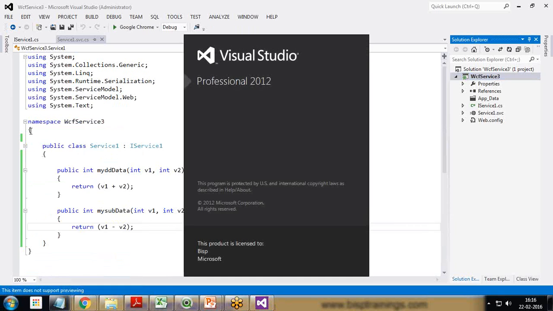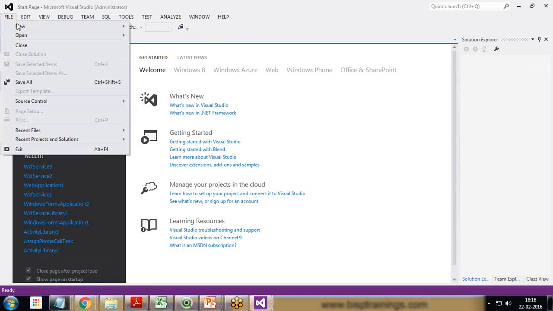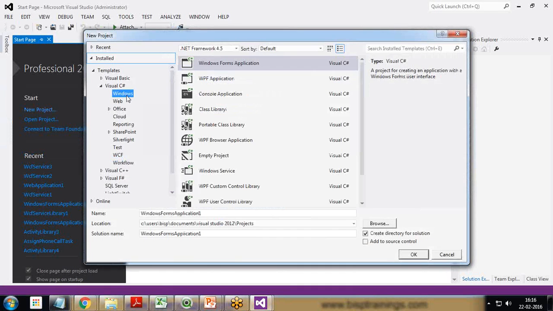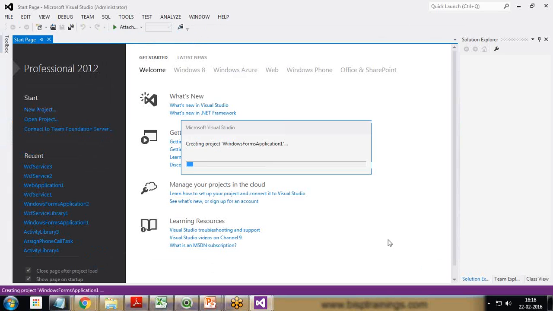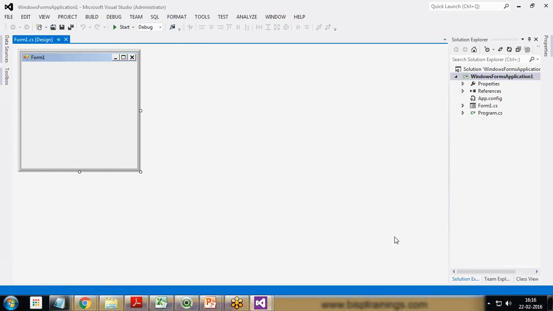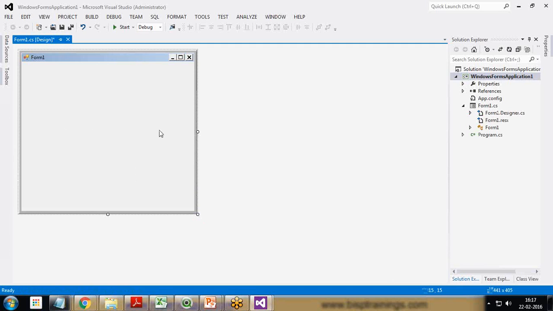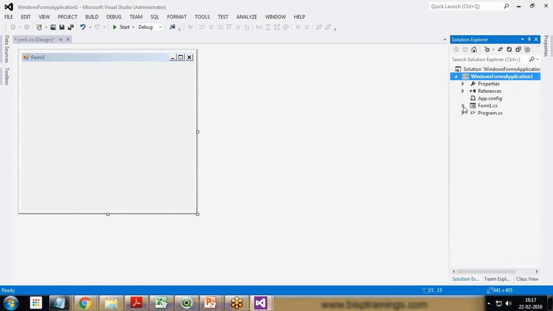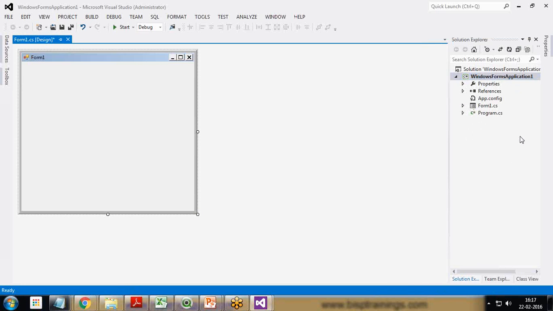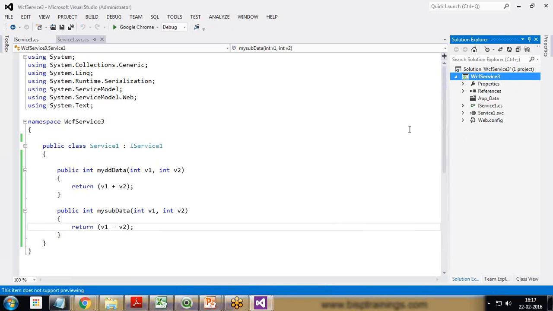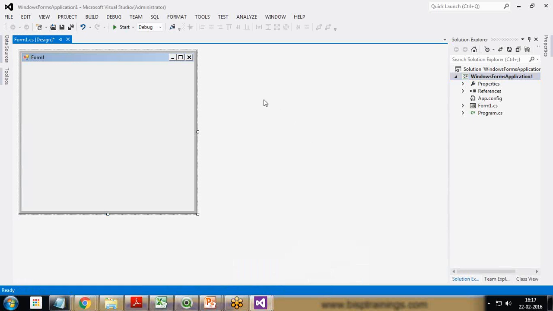Again I open Visual Studio .NET, and this time I'm going to create a desktop application, a Windows Forms application. You can choose any language. I'm comfortable with C#; you can go for Visual Basic as well. It's up to you. In this form I'm going to design a UI, but first we have to add the reference to the DLL file which we built here. WCF Service 3 builds a DLL file, and that reference we need to add into our solution.